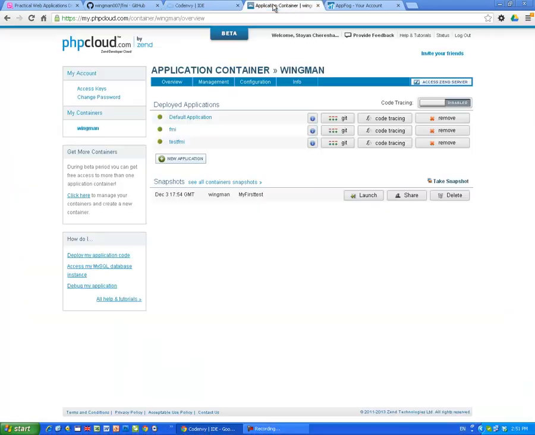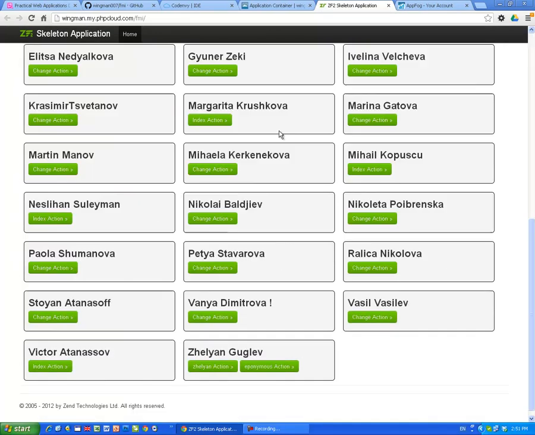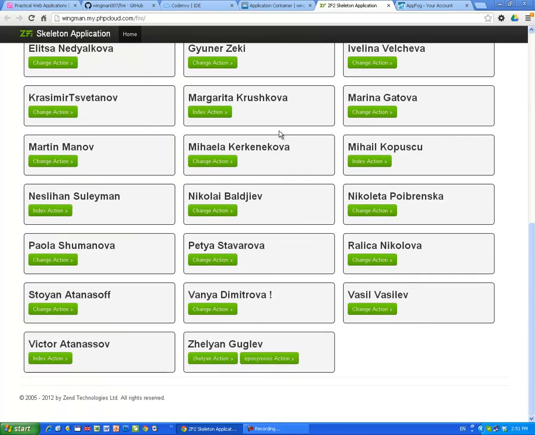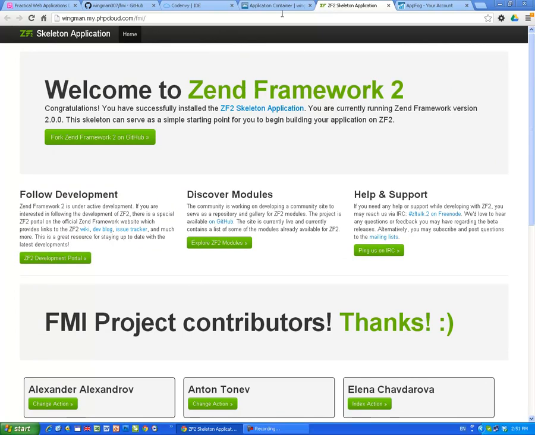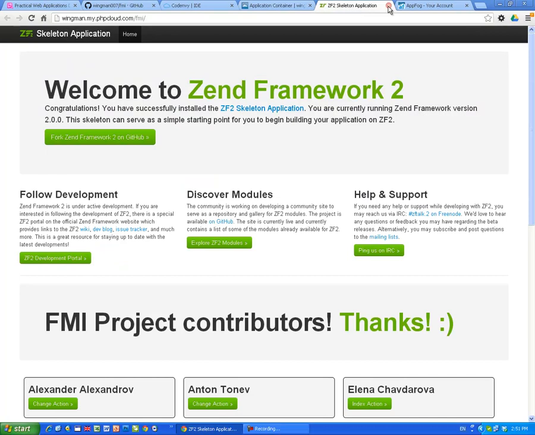So let's see how the application looks. FMI, loading, loading, loading. Here we go. This is my application. And this is exactly what I want to see when I run my application. This is on my development server, so-called development server.